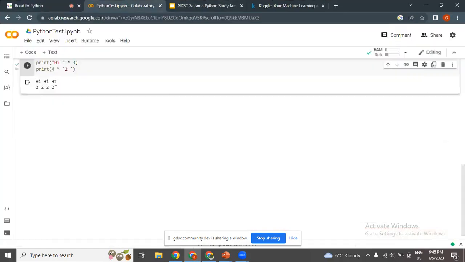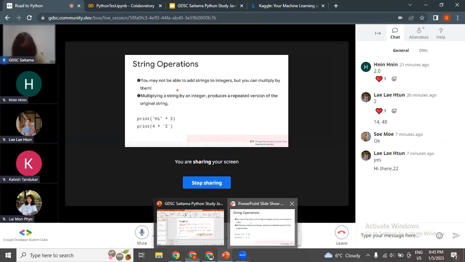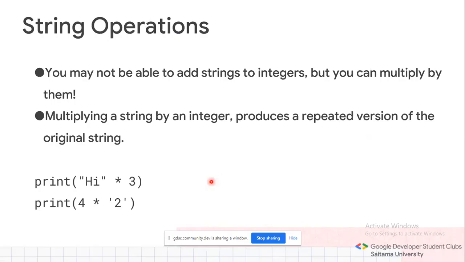Yes, it will output "hi", and the 2 is 4 times, so 2 like that. So the mathematical operator plus and also the multiplication operator also work not only with integers but also with strings.